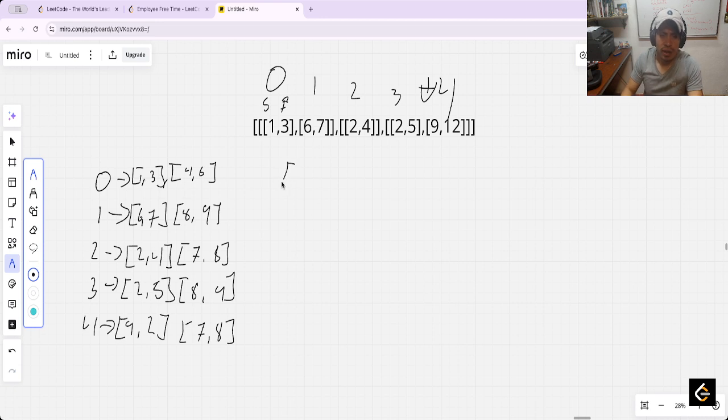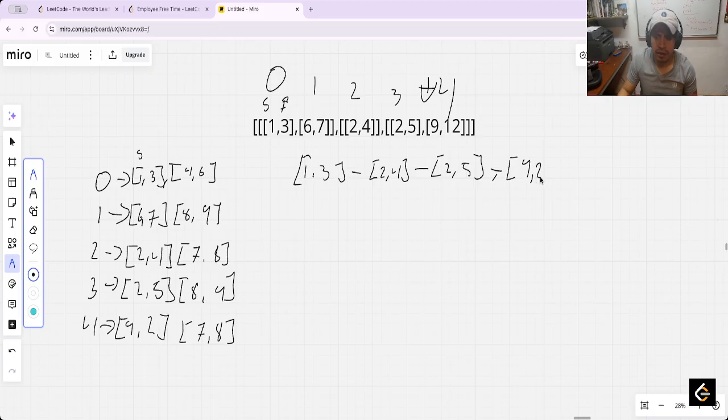In this case, I think we can traverse this, meaning 1, 2, 3, but I think that is not optimal, because I only need to sort these values, sorted in the way that the start value is ordered. So basically we have 1 to 3, the next value is 2 and 4, now the next is 2 and 5, and the next is 9 and 12.